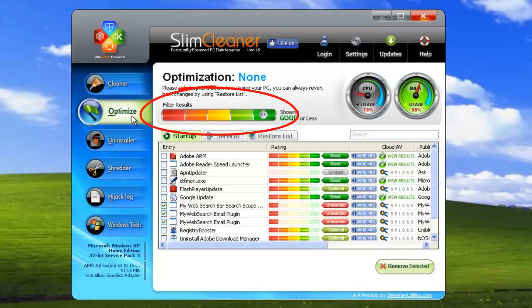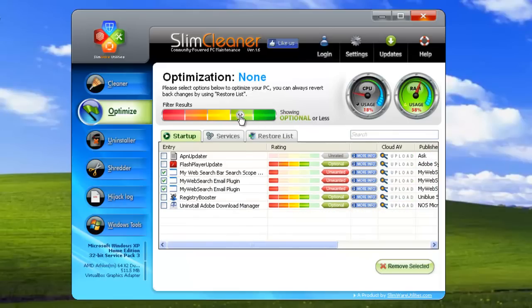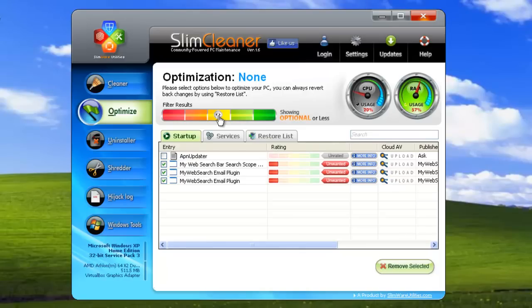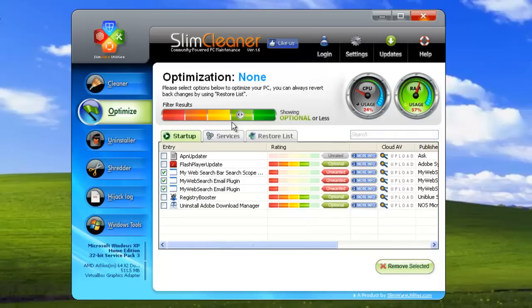Check out the ratings filter up here. By moving the slide in the chromatic scale, you can sort through the startup items, isolating the optional, unrated, or unwanted items on your PC. Pick the level you want, and only items with that quality or lower are displayed.